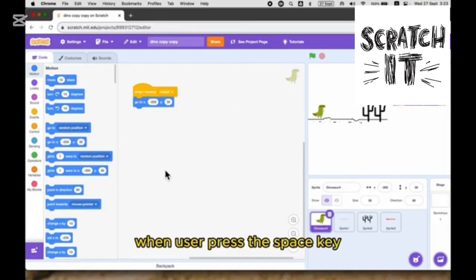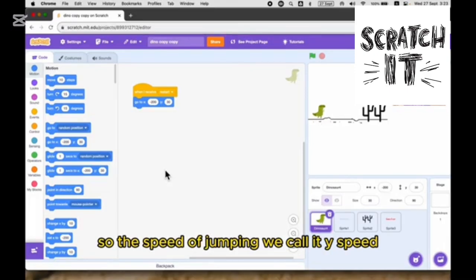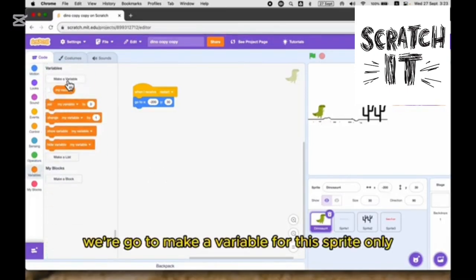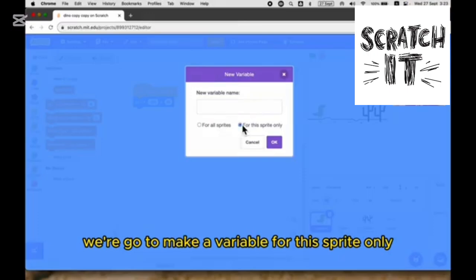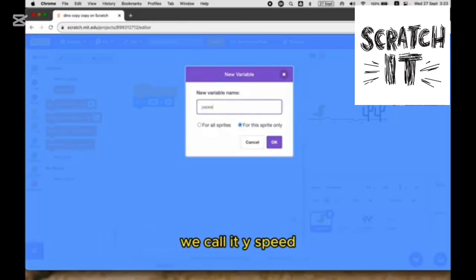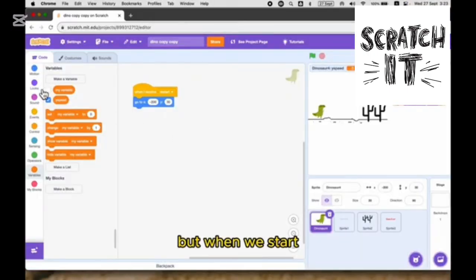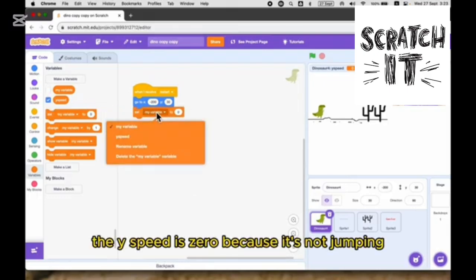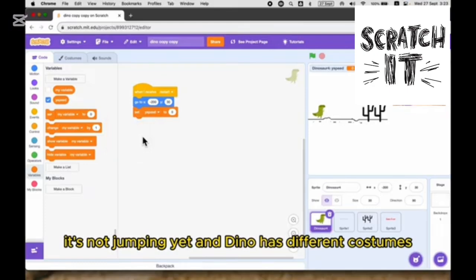When the user presses the space key, the dino is going to jump. So the speed of jumping, we call it Y speed. So let's go to variables. I'm going to make a variable for this sprite only. We call it Y speed. But when we start, the Y speed is 0 because it's not jumping yet.